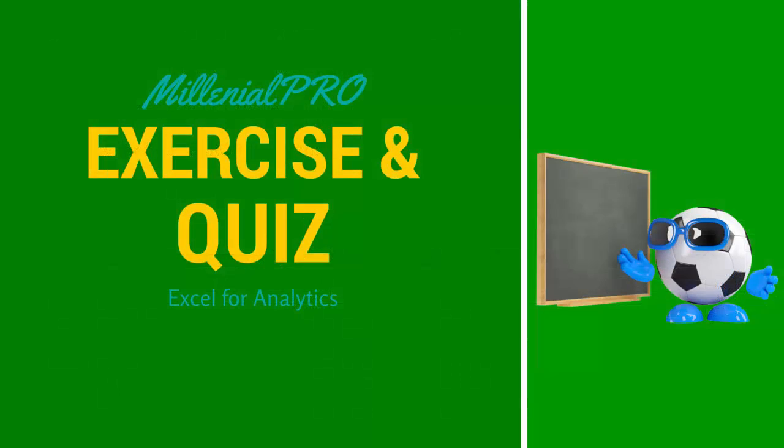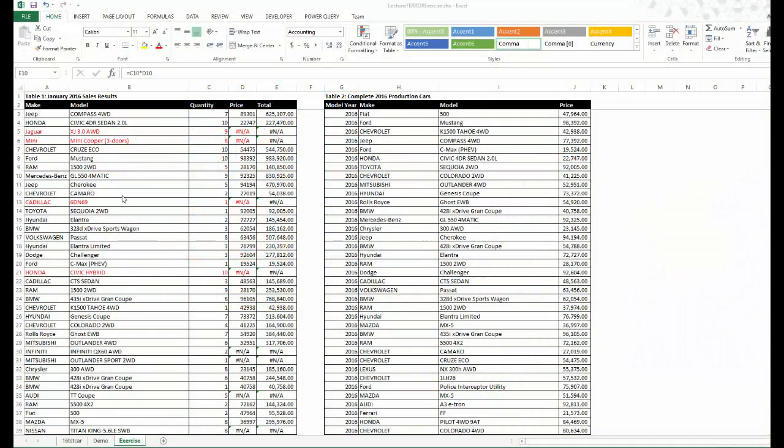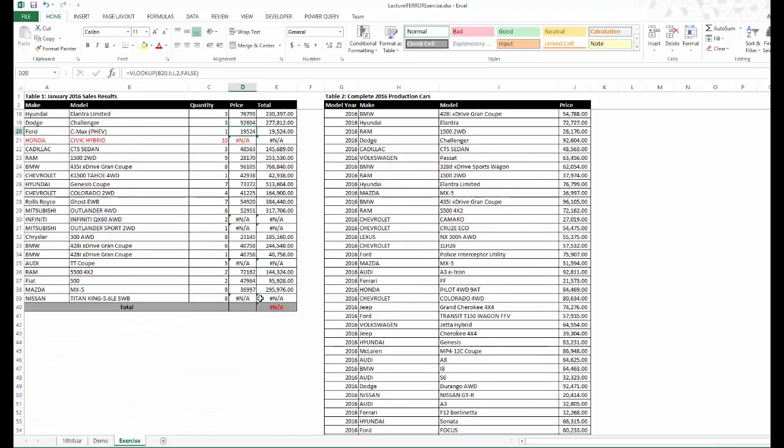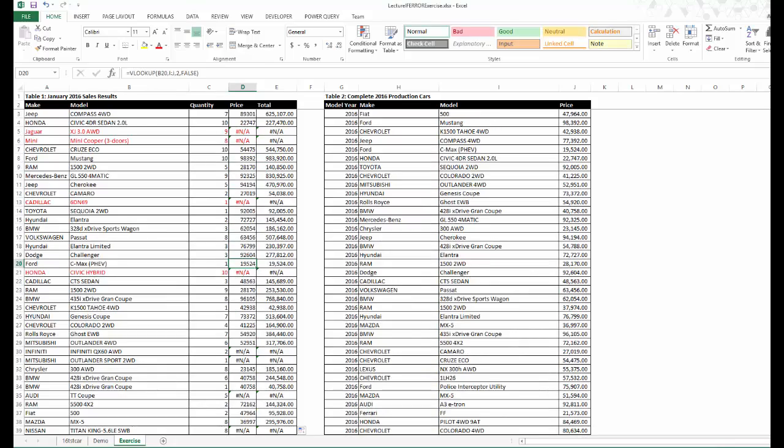Okay, now that you've seen it in action and we've also examined it, let's now take a look at the exercise for this lecture. In this lecture's exercise, you'll use the same data set as our illustration earlier. However, your task is to introduce the IFERROR function to this VLOOKUP price formulas in column D. Not the total column, alright? Once you've completed the exercise, have a go at the quiz, answer all the questions, and good luck.